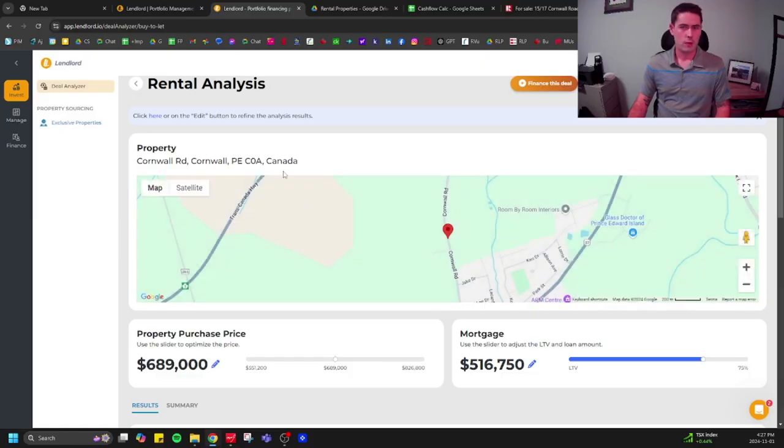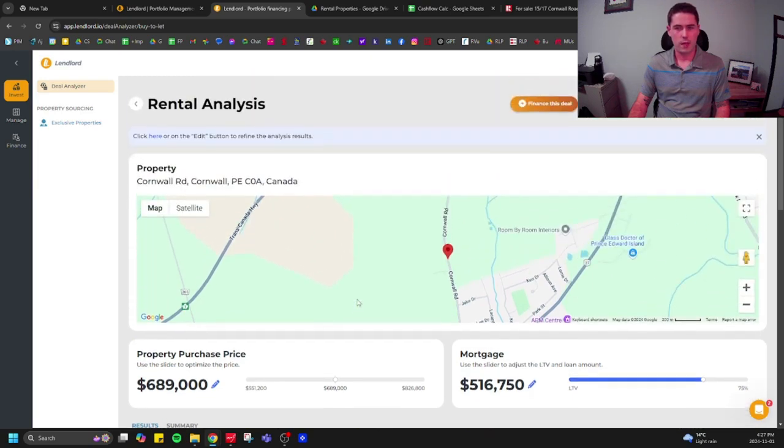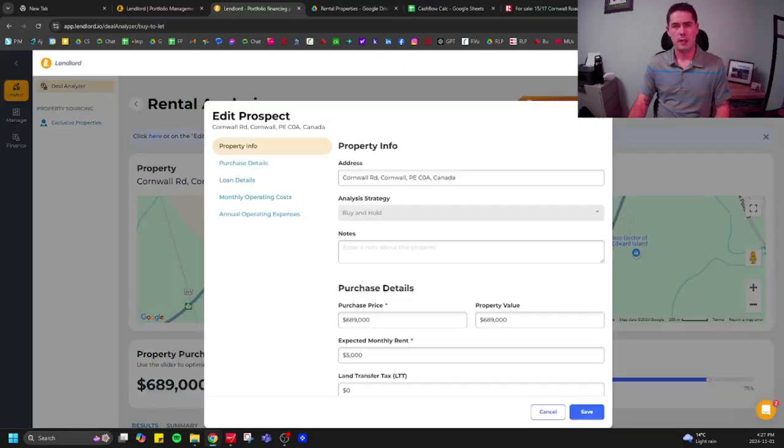Proceed. So once we get in here, if I scroll down, there will be a bunch of metrics down here, but before I do that, I'm going to go into edit. The reason being is landlord.io, they're pretty good, but they will make a whole bunch of assumptions for you. And you need to go through and make sure that the assumptions they've made are correct.